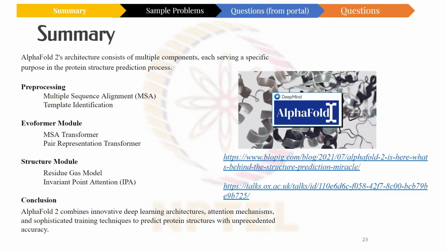Its architecture consists of multiple components, each designed to analyze biological data and generate an accurate protein structure using advanced deep learning and computational techniques. First is pre-processing. AlphaFold 2 compares the input amino acid sequence with the sequences from the database to identify the similar ones, detecting correlated mutations and patterns. It also identifies the proteins with similar structures to derive the structural information.